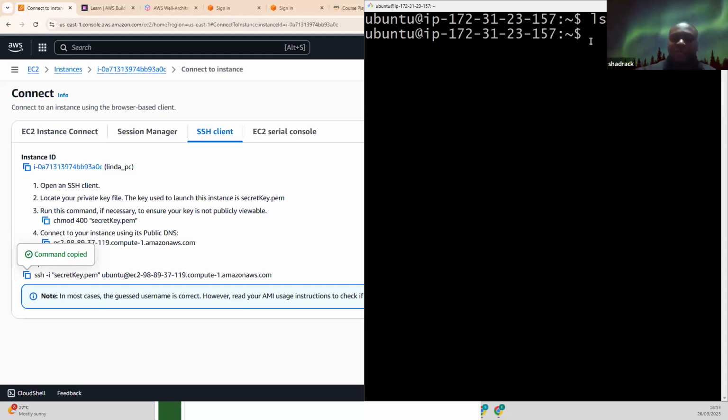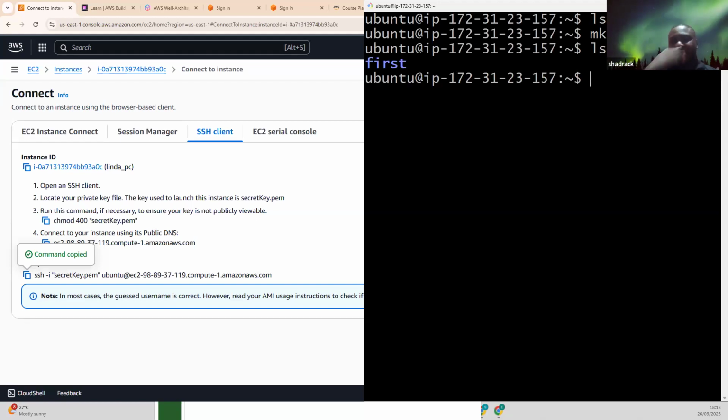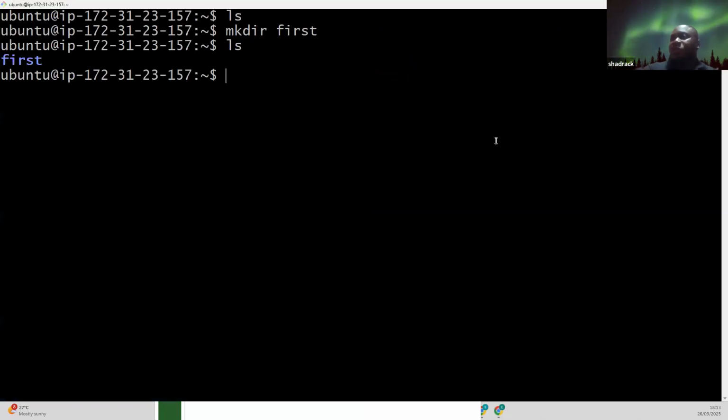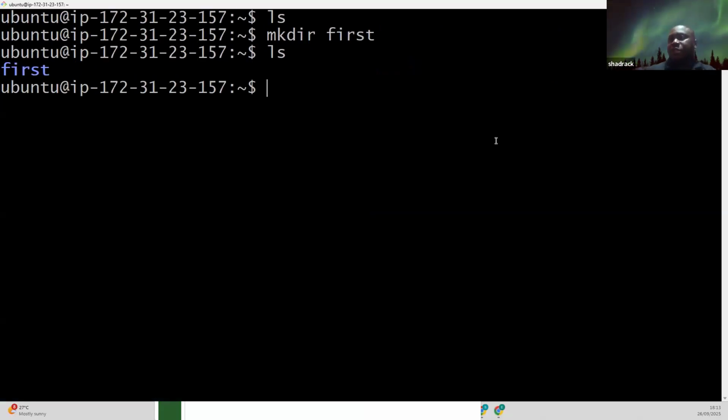Now from here, you can run any of the Linux commands we used to run, right? mkdir, maybe a folder called first. You do ls and the folder is there. So all the commands we learned so far, you can run them on this Linux machine. And this is how the server will look. There's nothing else to see apart from a black screen, as I mentioned.